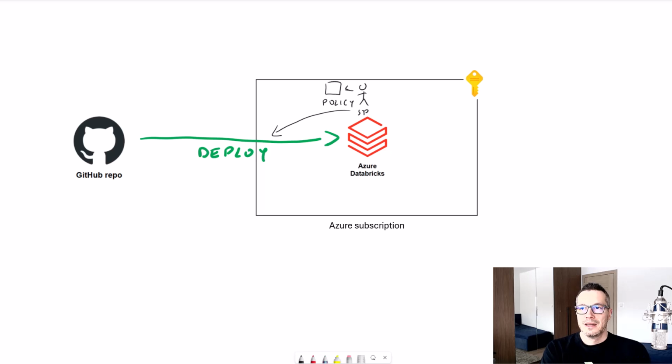It will allow GitHub to use this particular service principal, but only from my GitHub repository and only when using specific GitHub environment like dev and prod. And in this scenario, tokens will be exchanged between GitHub and Databricks, and it will work without providing any secrets or any passwords explicitly. So let me show you that in action.